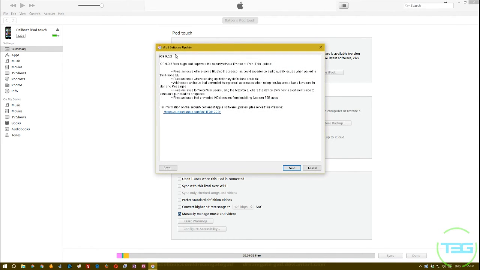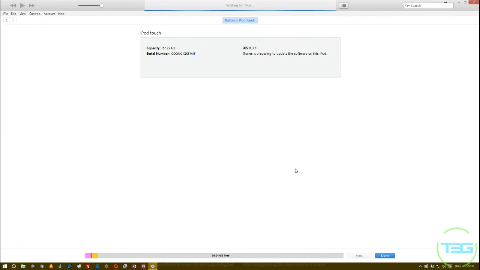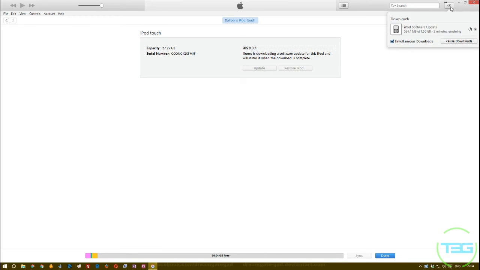This is going to tell you what is actually in the update, what fixes, what changes, things like that. I'm going to click next, hit agree, and you'll notice you don't have any more options over here. You can't sync. All you can do is wait for it to finish. And you'll notice there's no actual progress marker of any kind here, but if you look right up here in the download button, it will say that it's downloading the iPod software. Got about 2 minutes remaining, so let's go ahead and cut to when it's done.